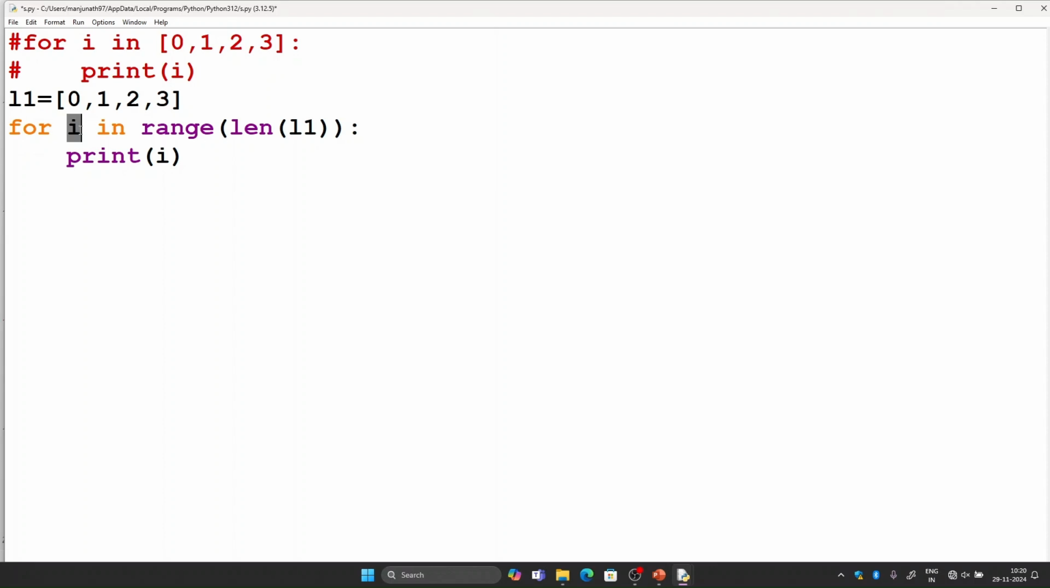Initially, i will take the value 0. It is not the element of the list. Here in this case, 4 is only the length of the list. Therefore, it will consider the length of the list as 4, so it will consider 0 to 3. i will initially take 0 and print it. Next time i becomes 1 automatically, so it is going to print it.